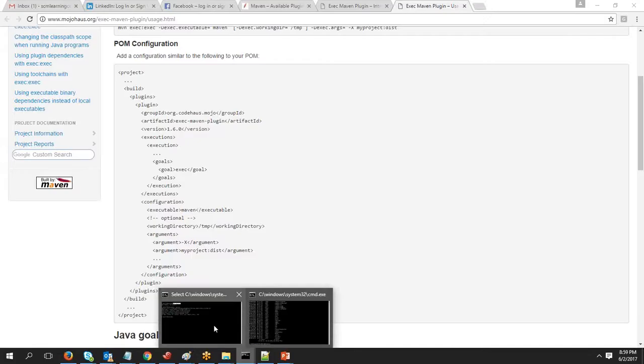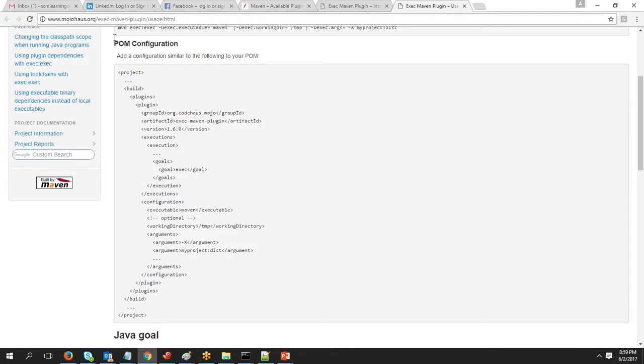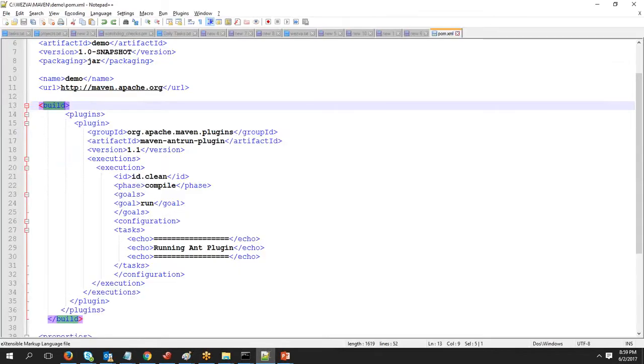Now, let me take the same example where I am trying to run this command called git --version. So that is just a command. Now, if I want to run the same thing inside Maven, what is that I have to do? So first thing is, this is the operating system command. So now I have to use the Maven exec plugin and give the GAV of this plugin. And in that, I have to give the configuration where we will tell what exactly you have to do when you call this plugin. Okay, so let us go back to the pom.xml.